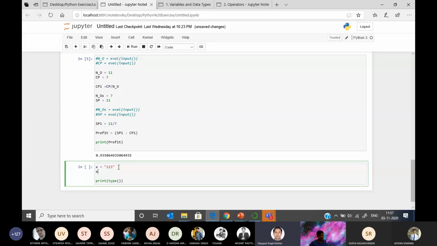If you take y equals int of x, okay? Then this x, 1 2 3, will be converted, and if I am displaying y here, it will be displayed as 1 2 3. Okay? Yes sir. If you make y equals y plus 1, then it will become 124.